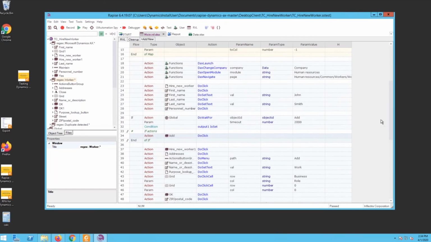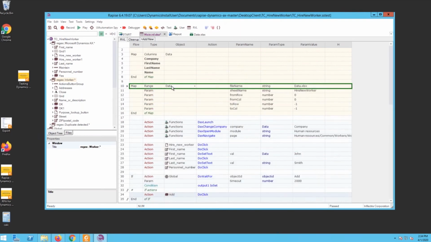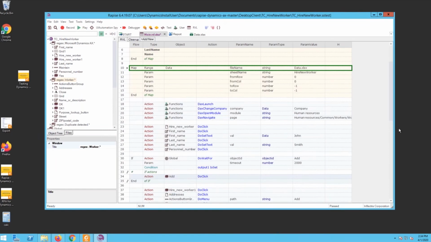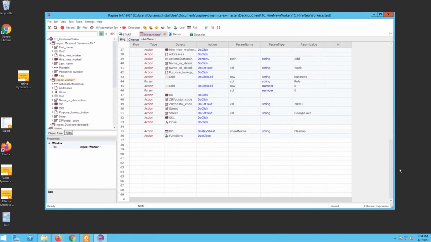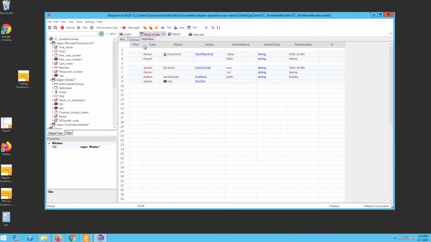If we need it here, start to parameterize. This is where we are entering first name. I am changing parameter type to data. What is data? Data is the name of my table. Here it is. And here using dropdown and choosing first name. For the last name, choosing last name. Do we have names anywhere else? No. And the last place where we need to use parameterized values is here in the cleanup.